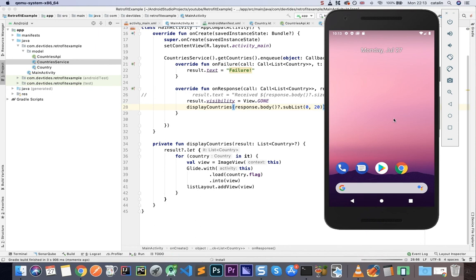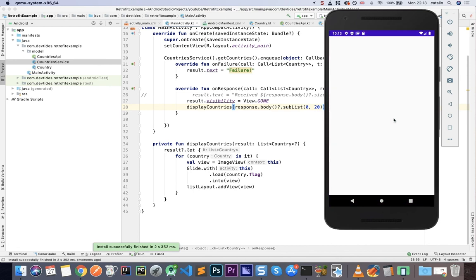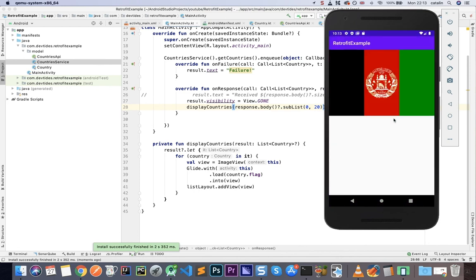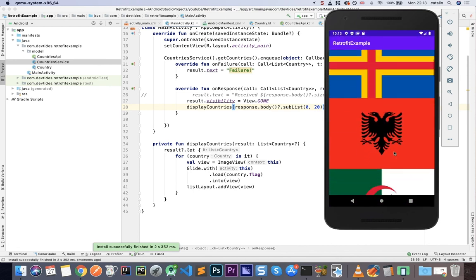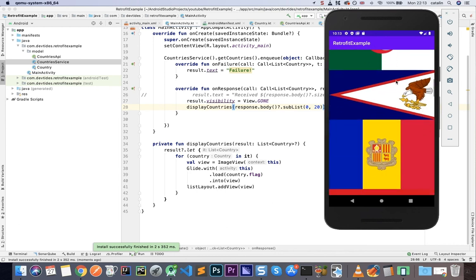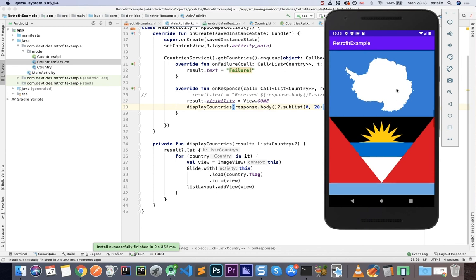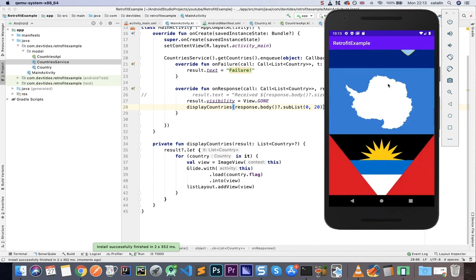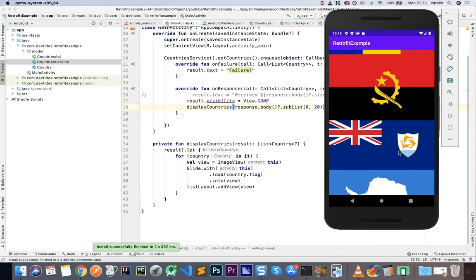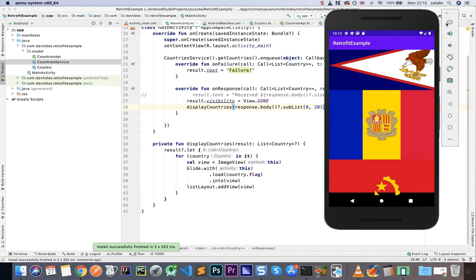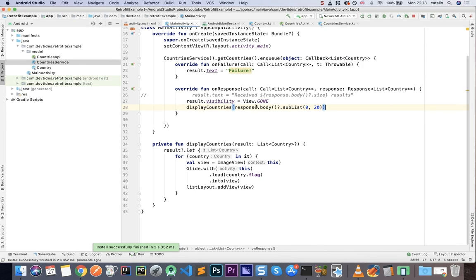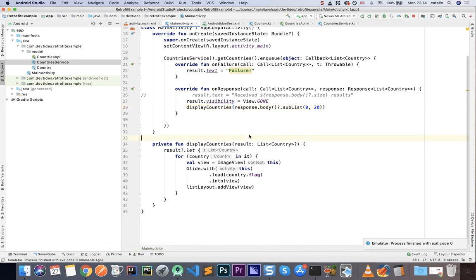Now we should be able to not only scroll, but not crash the app as well. We should be able to see some nice functionality. There we go. We have our countries loaded. We can scroll through them, and everything looks really good. So that is basically how you would implement Retrofit. Now, we didn't necessarily need to add that ScrollView, but I do like it when our apps look nicer as well.